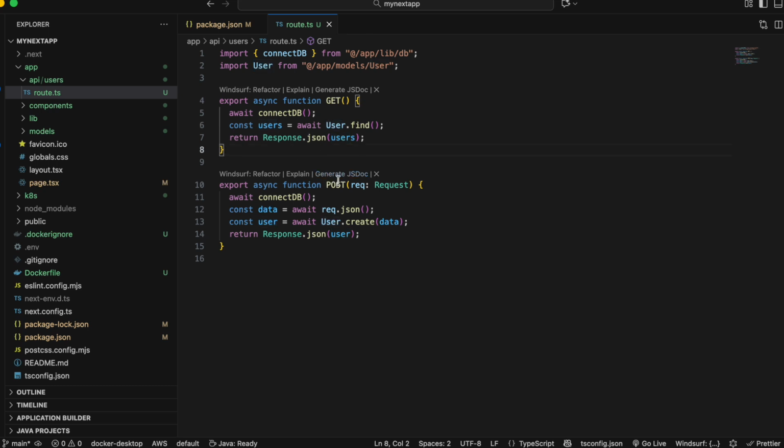Okay, and similarly for the POST request as well, I'm connecting to our database, I'm getting the request which the user has sent, creating a user based on it, and then I'm just returning the user back.